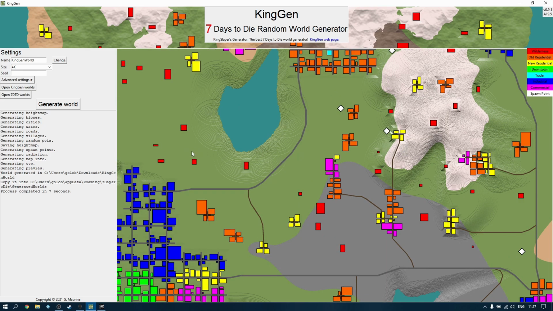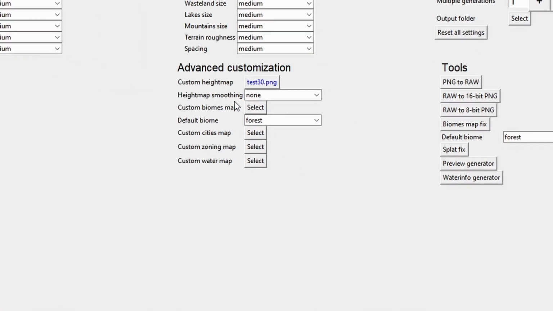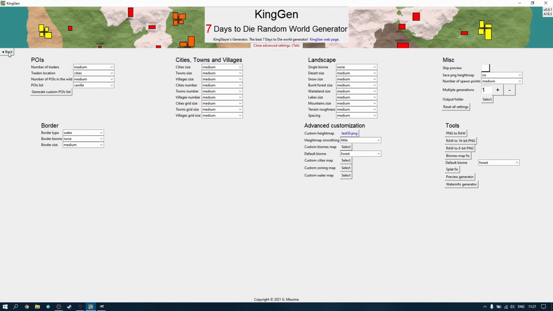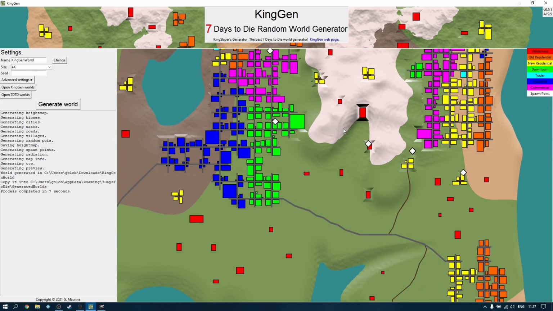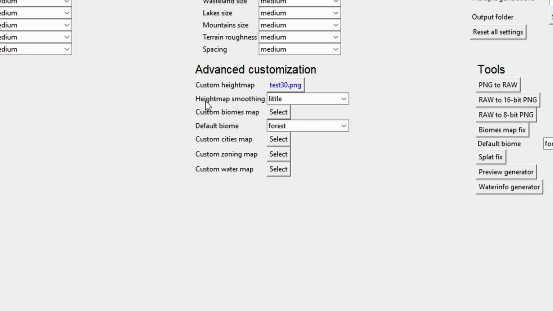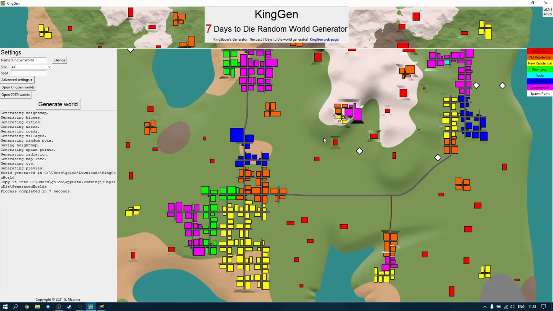So what I'm going to do is I'm going to redo this, but I'm going to change one of the settings in advanced settings. Height map smoothing. If I just change that to little, and redo it. Now when we have a look at the map, you can see that the edges aren't quite as staggered as they were before. You probably wouldn't notice this in the game. So if it does bother you when you're playing the game, then all we need to do is to go back into the height map smoothing and choose medium or large and redo it. There, that it's nice and smooth with no steps.